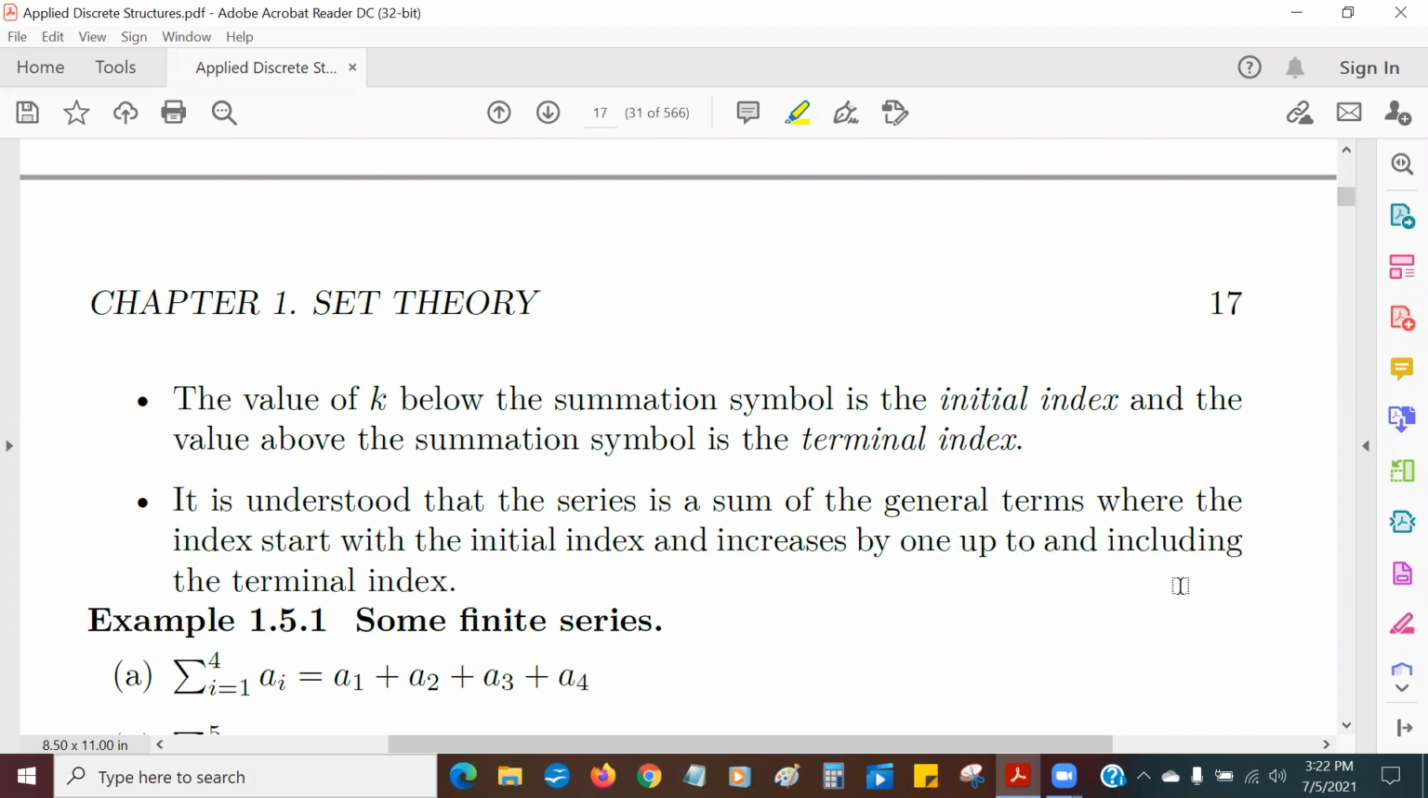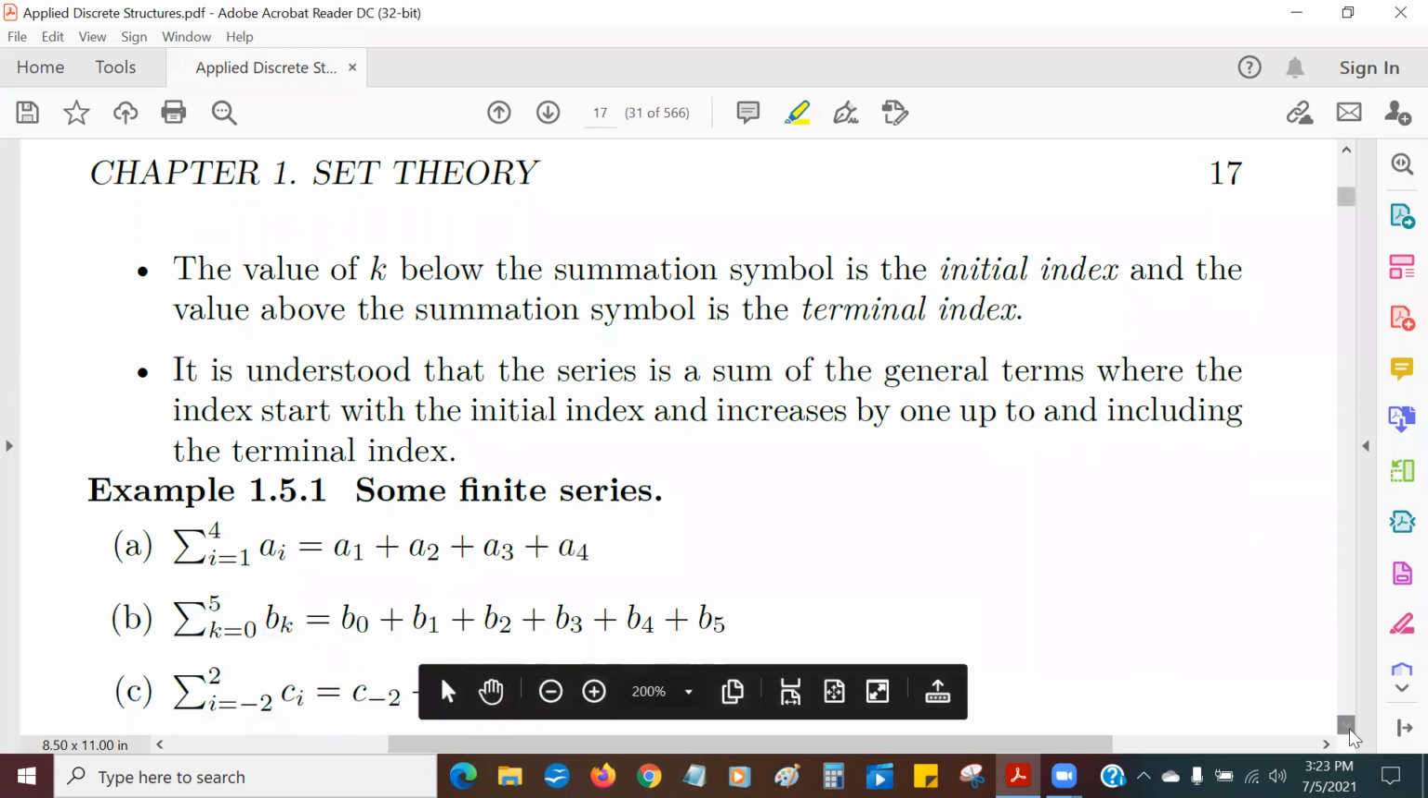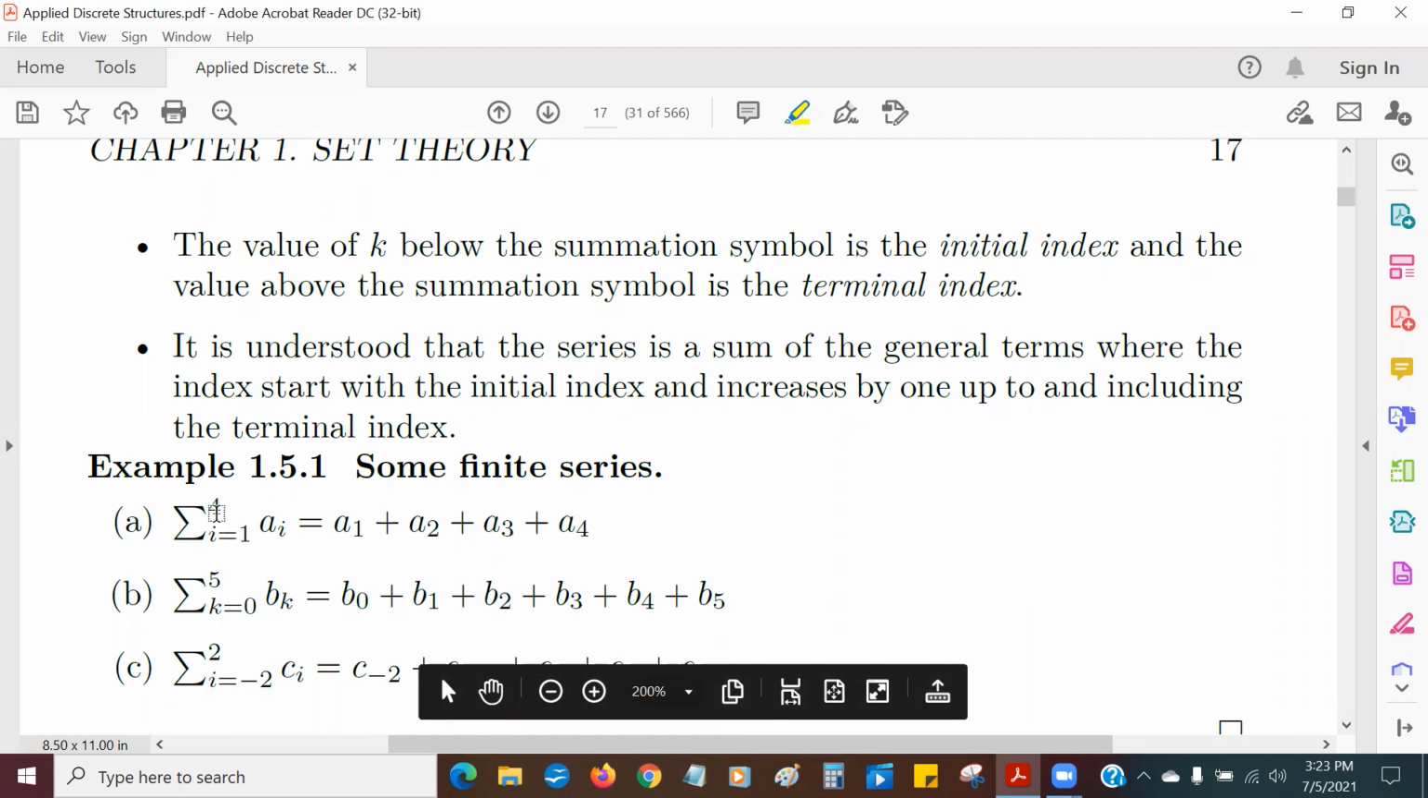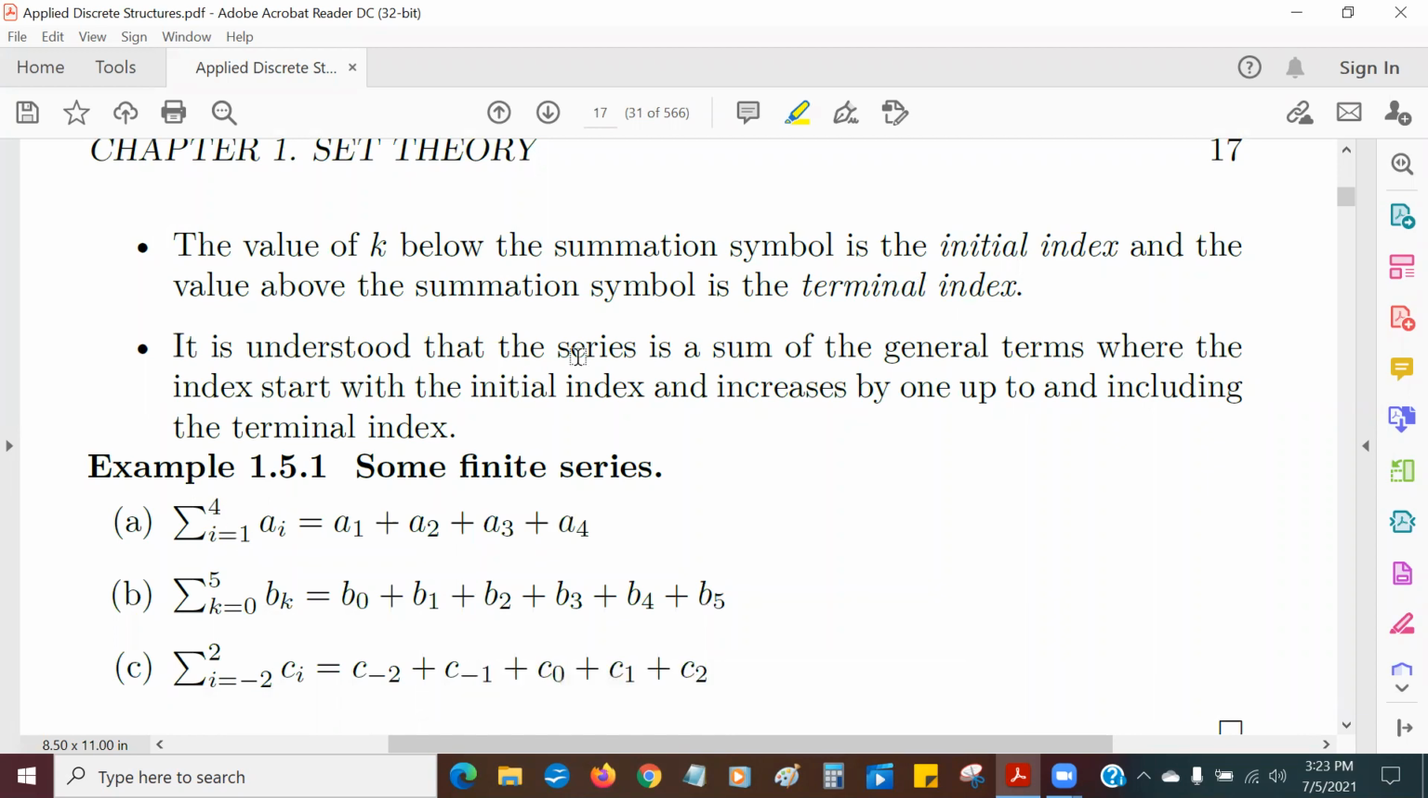Anyway, the value of k below the summation symbol is the initial index, and the one above the sigma is the terminal index. So in this example, 1 is the initial, 4 is the terminal. These are just terms and words that are commonly used. It's understood that the series is a sum of the general terms where the index starts with the initial index and increases by 1 up to and including the terminal index. So if you have the sum as i goes from 1 to 4 of ai, where i is the index: when i is 1, it's a1. When i is 2, it's a2. When i is 3, it's a3. And when i gets to the terminal index 4, then it's a4.